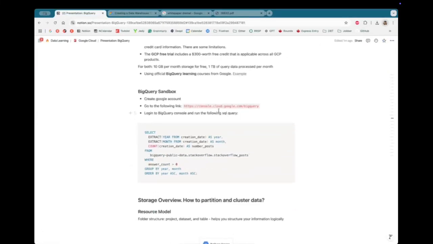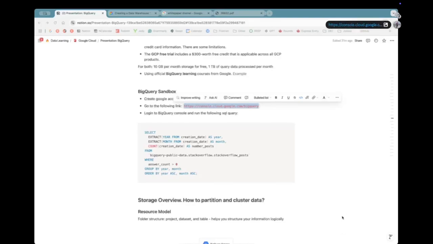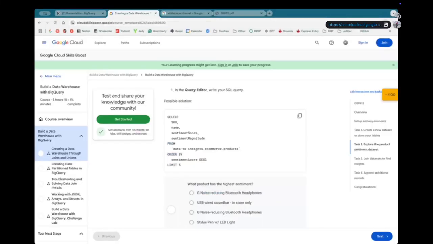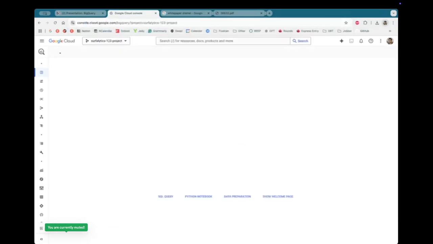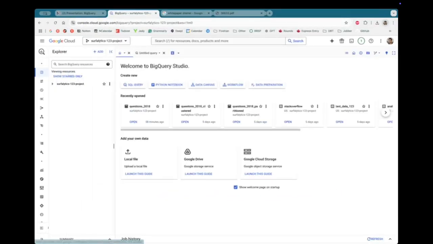So let's start with the sandbox. You just need a Google account. If you don't have one, you should register. And then you can use this link. It's also on GitHub, or I can share it in our chat. And this is how it looks.